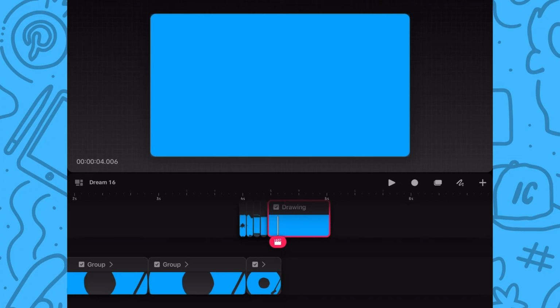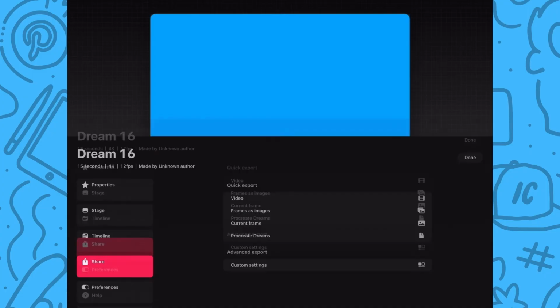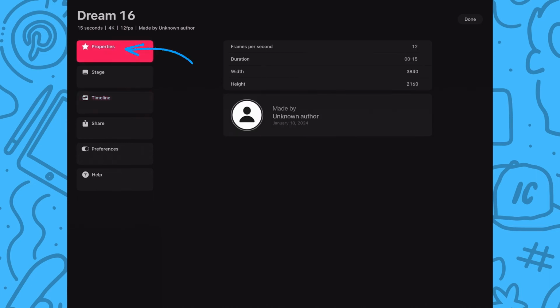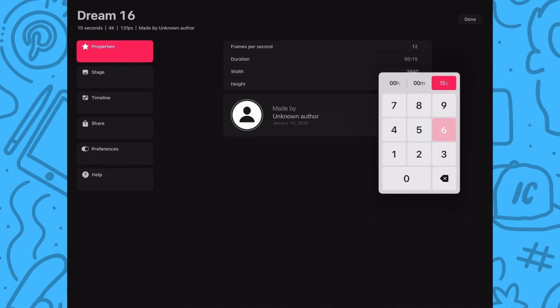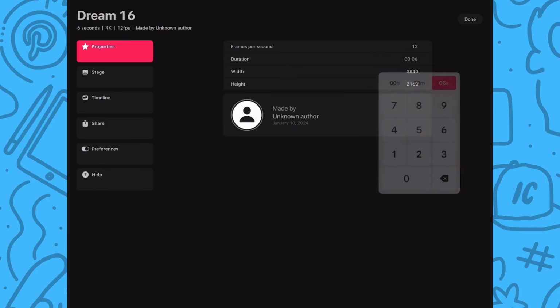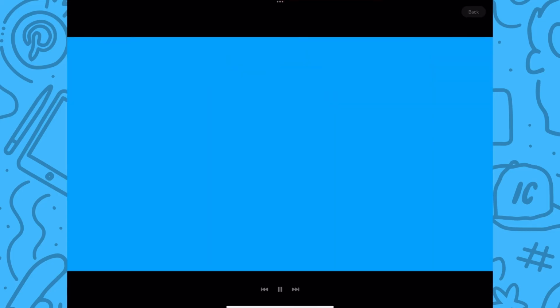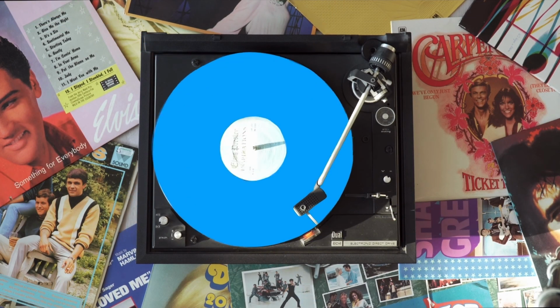Now that my animation is set up, I'm going to tweak some of the settings by tapping on the project title here and tapping on timeline and clicking on loop. So that this way, when I play back the animation, it will constantly loop instead of just playing once. Next, I'll adjust the final duration by tapping on properties here and clicking the timing here. I'll update it to 6 seconds. So I'll have some time of the video playing without any animation. And now I'll tap the screen with 4 fingers to play back the animation in full screen mode.